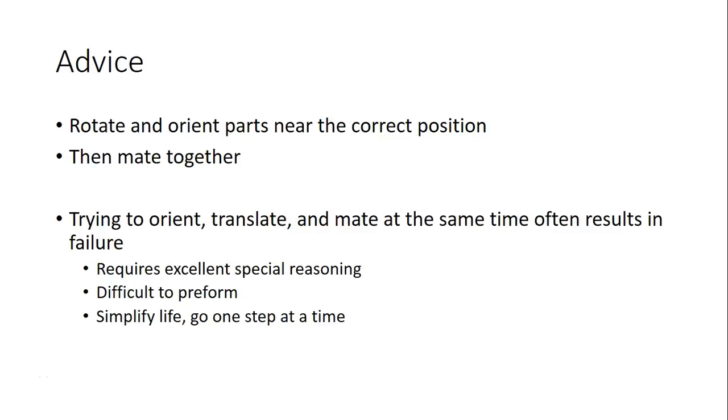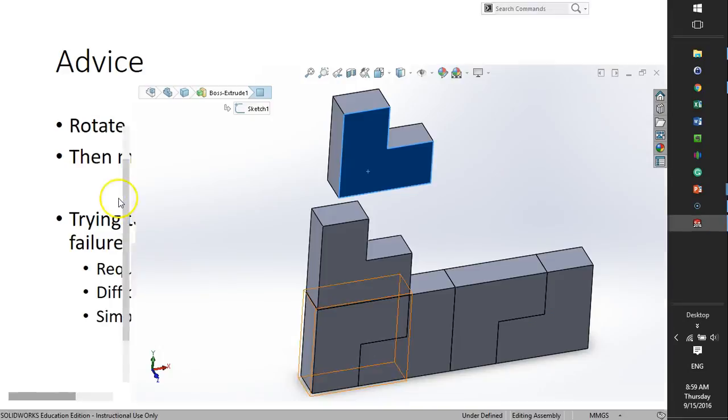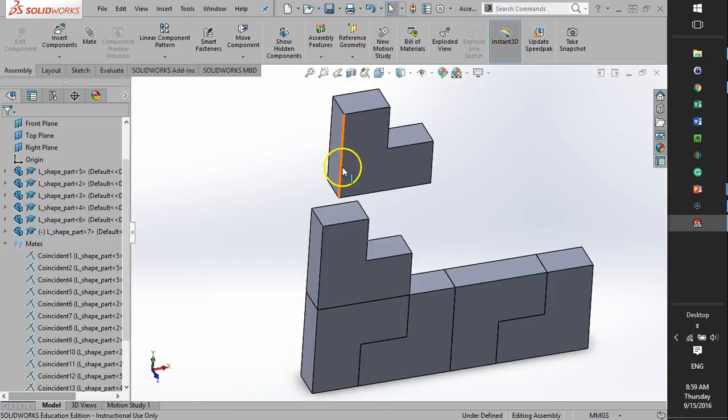So the last major thing is advice on how to put together an assembly. The key idea is that we want to rotate and orient parts to nearly the correct position and then mate them together. This is in contrast to trying to orient or rotate, translate, and mate at the same time. So I'll show you what I mean. In this example, let's say I want to mate these two so that they're interlocking.